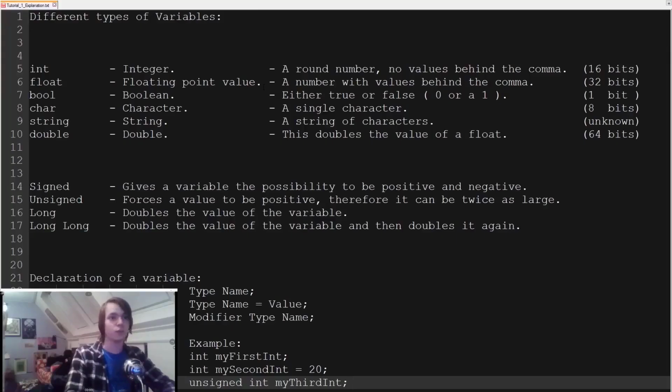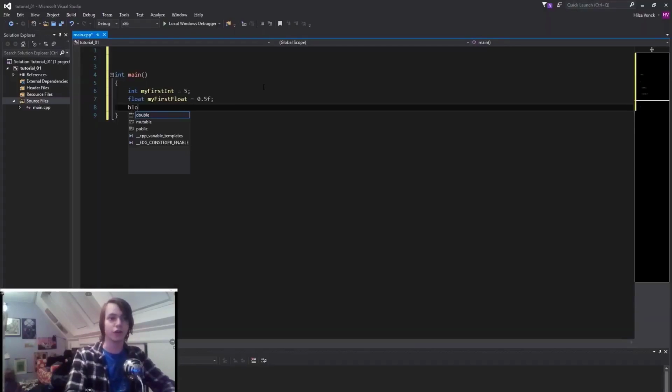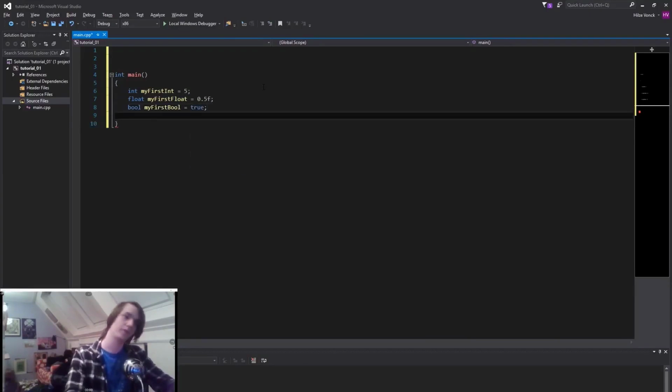Okay, the next one is a boolean, so we're going to create a bool, my first bool, and we're going to give it either a value of true or false, but you can also specify 0 or 1, but there are special keywords that are basically equal to 0 or 1. This is true and false, literally just true or false. So let's specify this true.